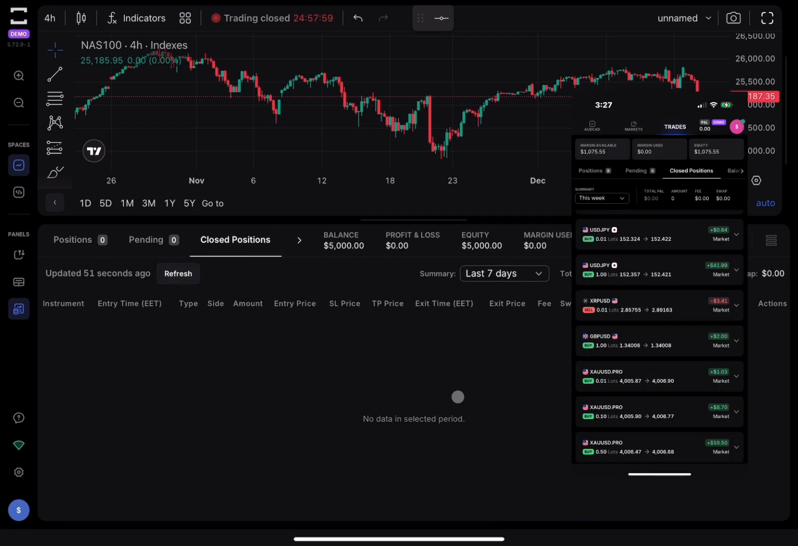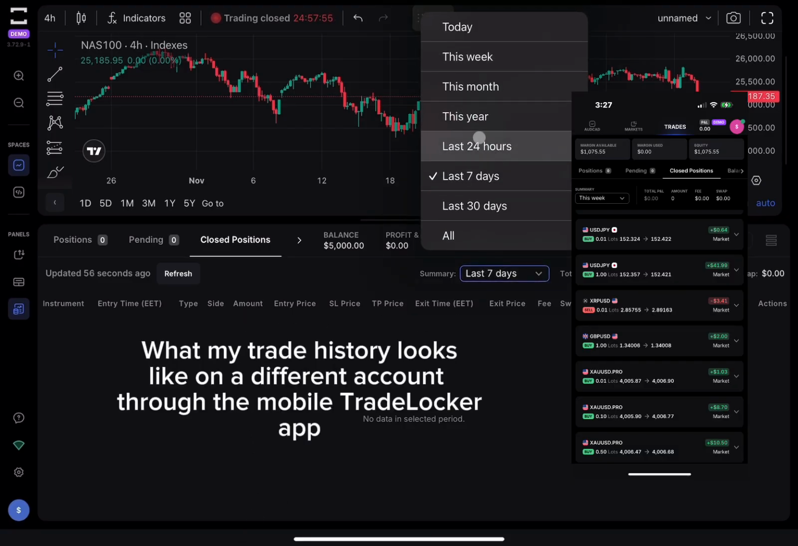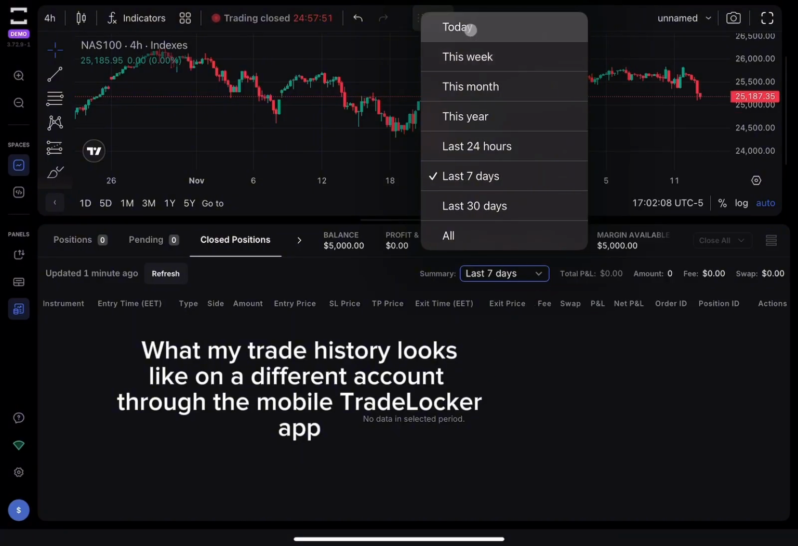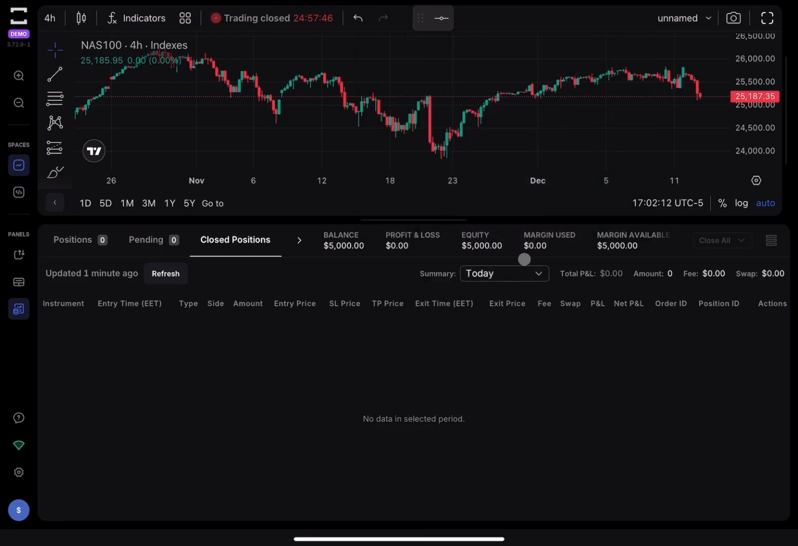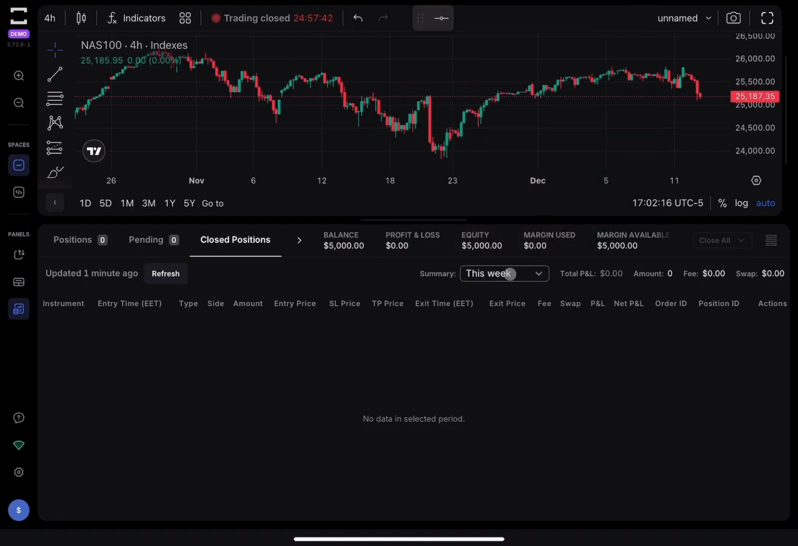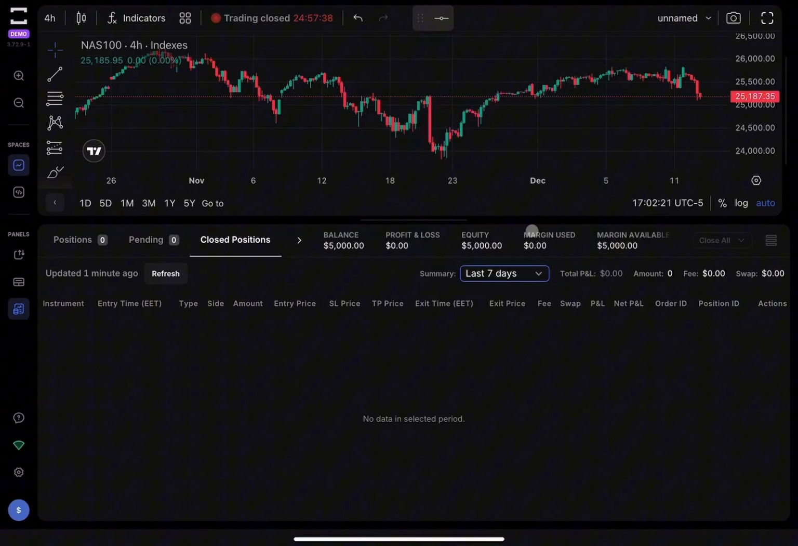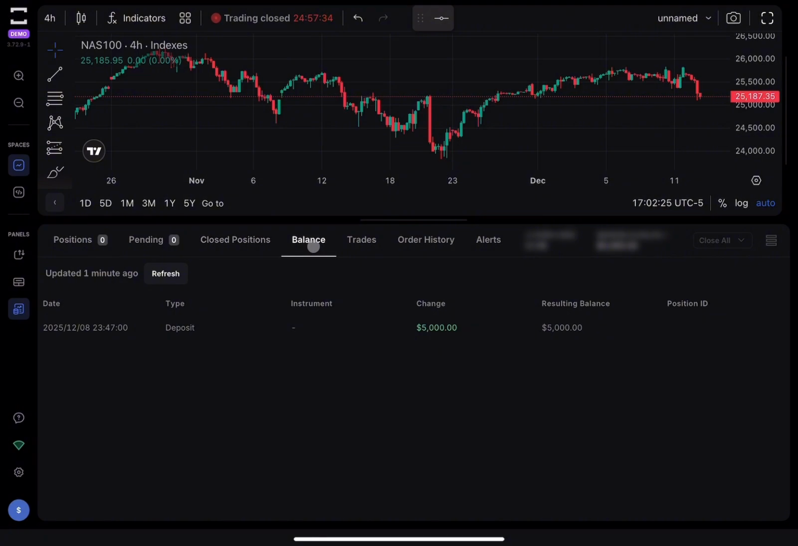So this is going to show you every single trade you've ever taken on this account. You can categorize it and look at it by different kind of time frame. So you can look at just your trades for the day. It'll show you your win and loss for the day. You can look at it per week, per month, per year, whatever, 7 days, whatever you want, okay? And then, yeah, you can look at your balance.